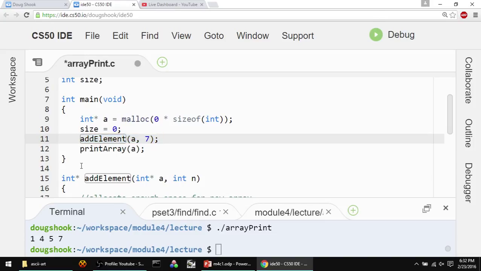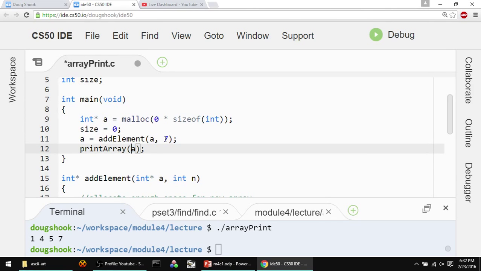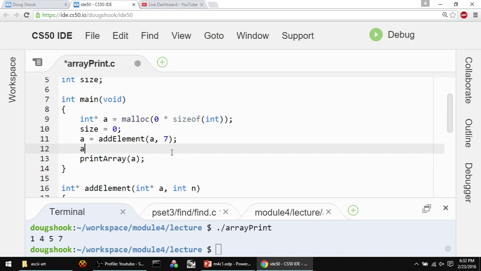I don't need to create a new one. I mean, I could, but I don't really need to. Why don't I just reuse the one that I got? Let's do that. Can I drop it into the print array part? You mean take this whole thing and drop it in there? Is that what you're asking? You certainly could, but I don't want to just add one element. I want to add a bunch of them. So I'm going to add a whole bunch.